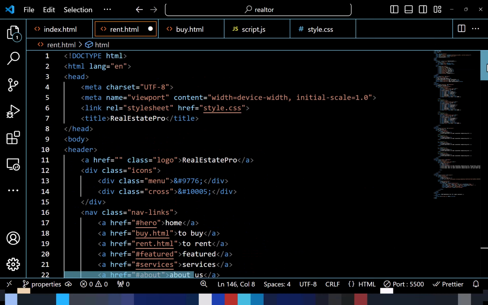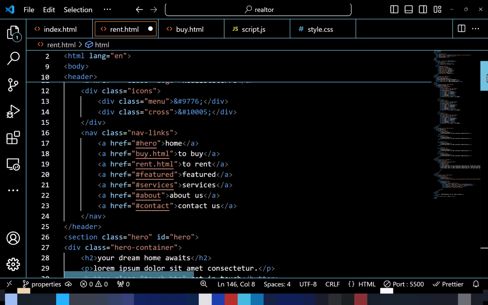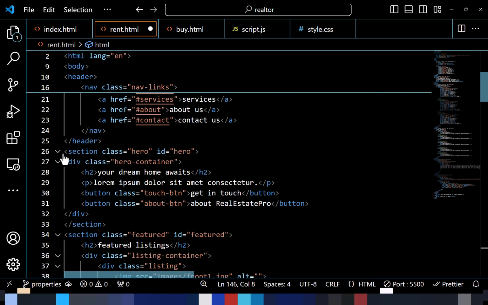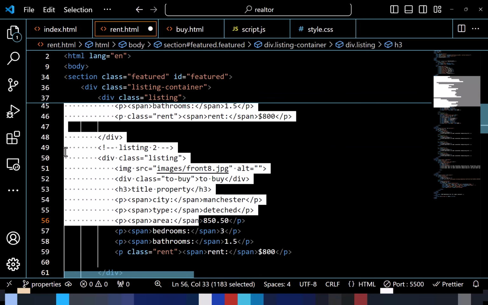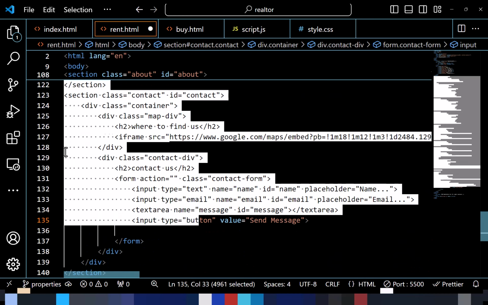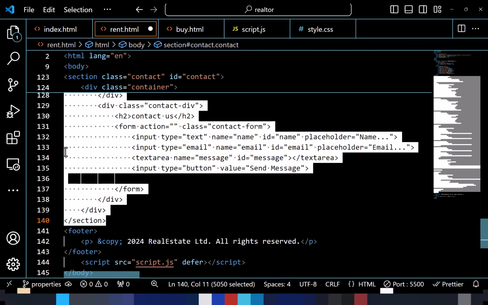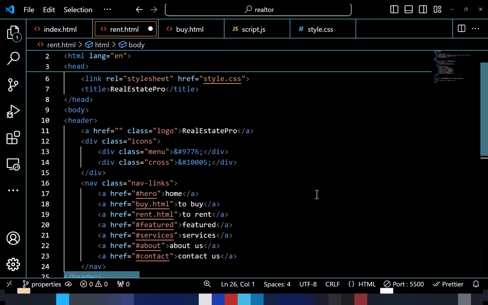Now we are going to delete everything which comes basically in between the header and the footer. So basically all the sections. We are not interested in any sections at all. We will create our own separate sections for this page. Okay, so this is the last section. Let's delete it. Now this is all we have.